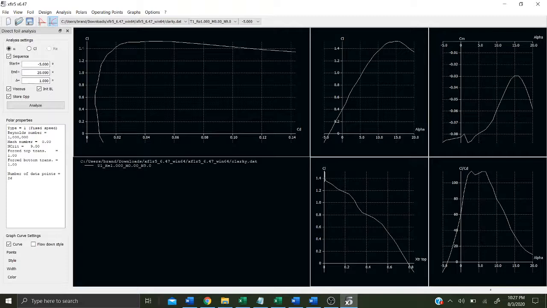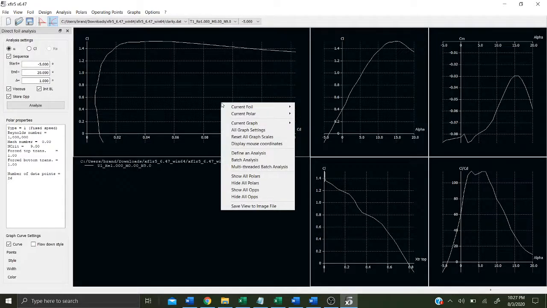Here we have the coefficient of lift versus coefficient of drag, and a few other charts displayed here. And what we could do from here is right click, go to current graph.